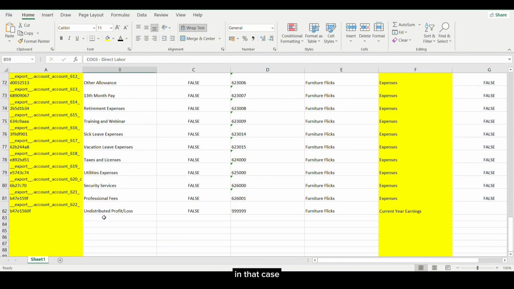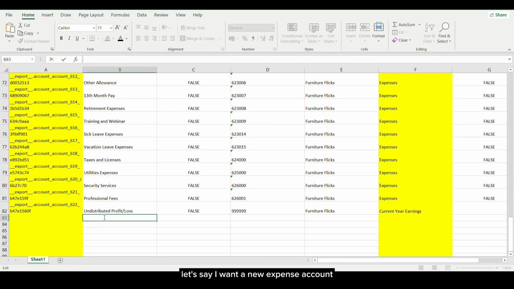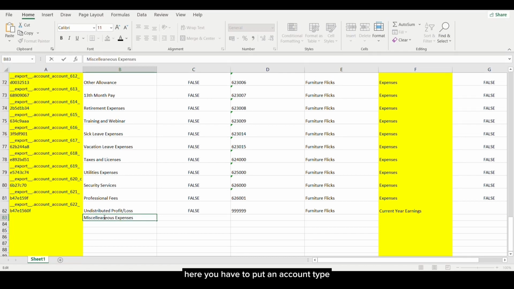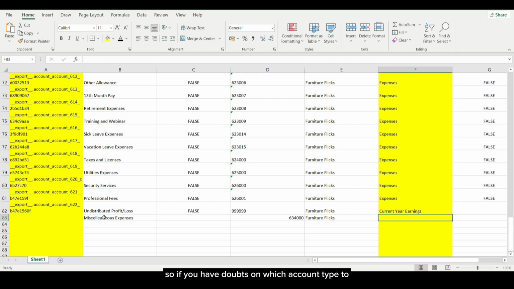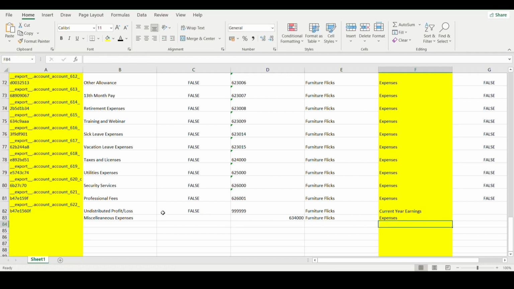So here in that case, let's say I want a new expense account, miscellaneous expenses for example. Here you have to put an account type because it's an account that doesn't exist yet. If you have doubts on which account type to choose from, you just take the closest existing account to the one you want to create and stick to the same configuration. So here I'm just going to put expenses and that's basically it.